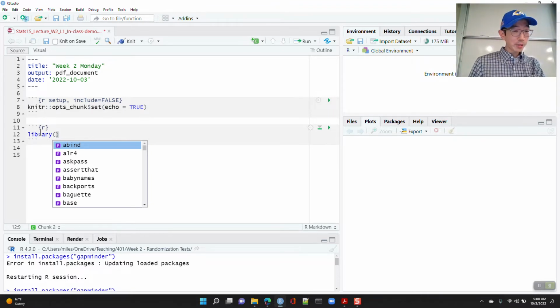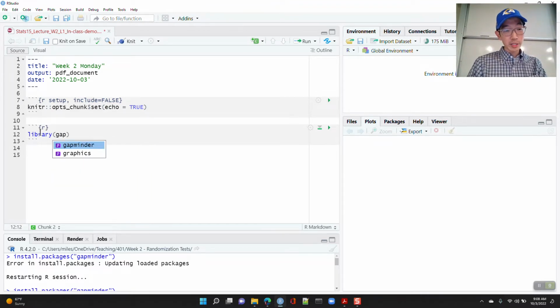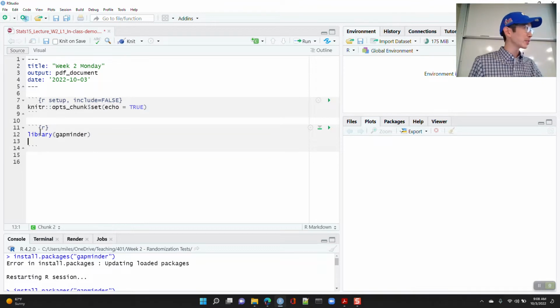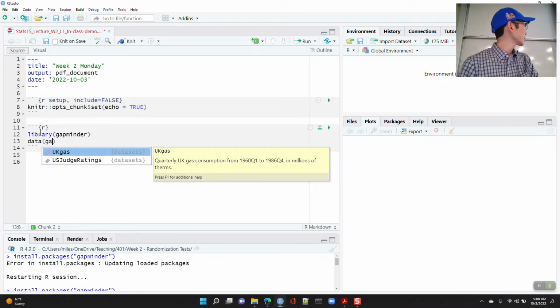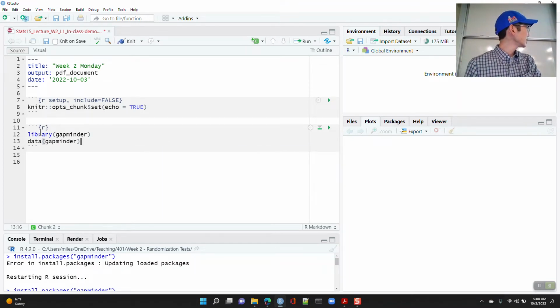Okay. All right. So here I'm going to load up Gapminder. I'm going to just call library Gapminder. And again, library is basically, hey, grab this book off of your bookshelf. You've already installed it. You already have it. And then I'm going to load up the Gapminder data by saying data Gapminder. So for baby names, you would do the same thing? Yes, for baby names, you would do the same thing.